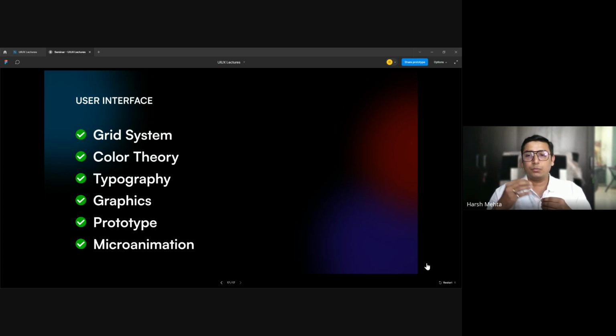So in that there are again different stages, say grid system, color theory, typography, graphics, prototype, micro animation. So micro animation can be a video, it can be a Lottie animation, it can be a scroll animation. Prototype is just making an entire design into a clickable prototype that the client can see, and also the developer.